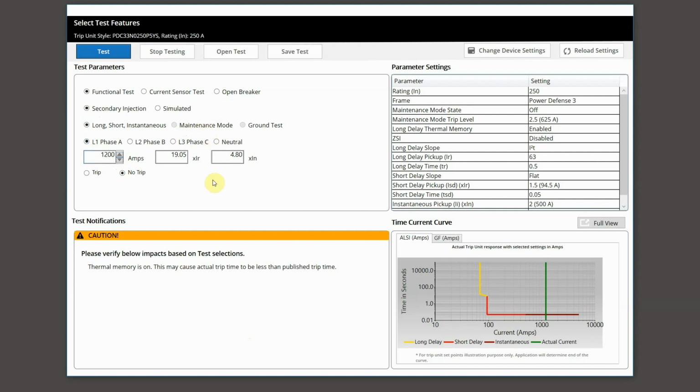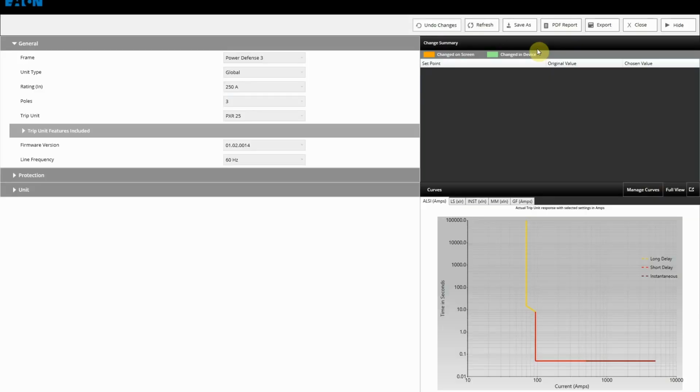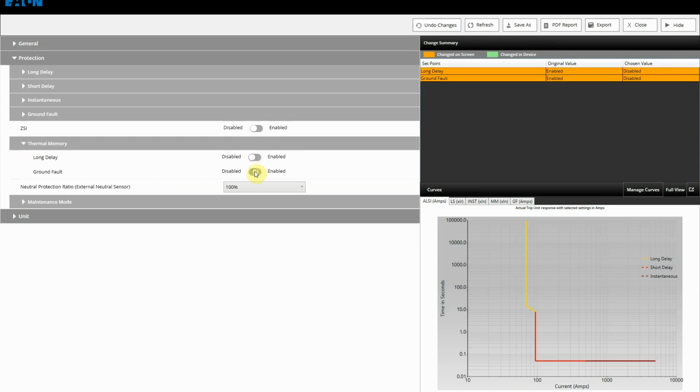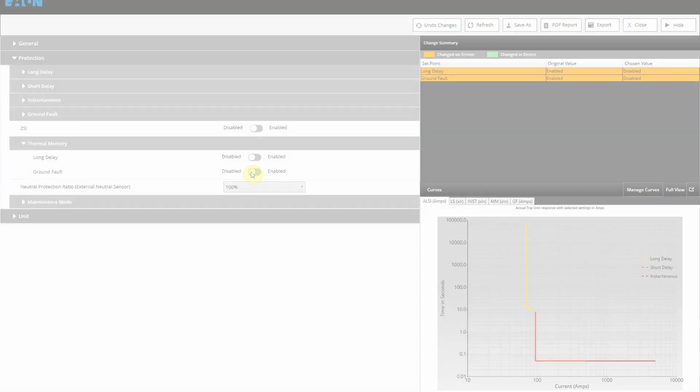As before, you'll be notified if your current set points will cause an issue during testing. Change the set points here. One other tip, if you're going to perform a lot of testing, it might be good to turn thermal memory off. If you understand the concept of thermal memory, and you're comfortable deciding whether it should be turned on or off, feel free to skip ahead.